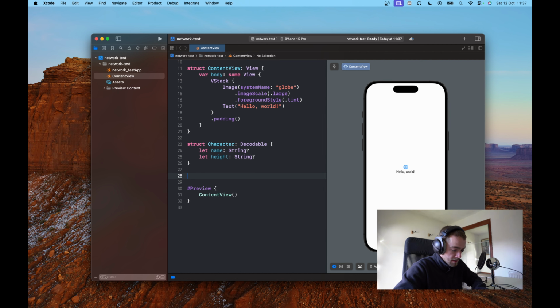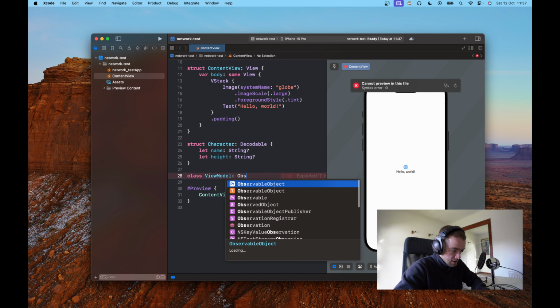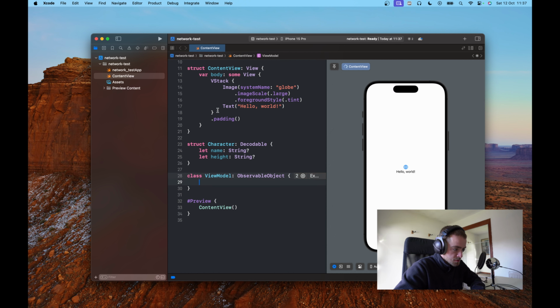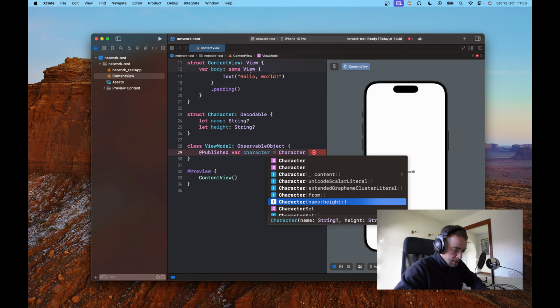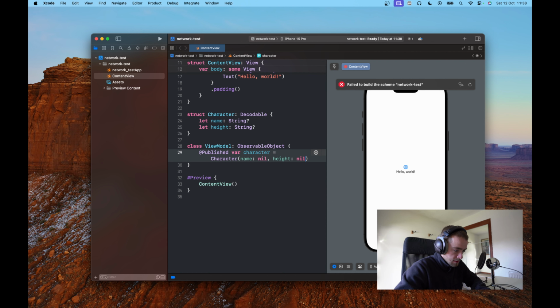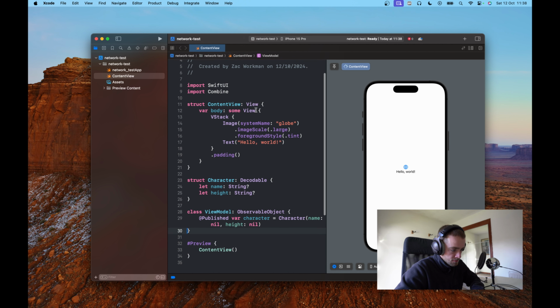So let's go down and then create our view model. So class view model, and that's going to be an observable object because we're going to want to observe it from our view up here. So this object basically will be responsible for performing the network calls. So in here we can just have a published var, and call it character, and we can just set that equal to character, and we'll just set the name and height to nil and nil, and we want this to be published because we want it to be read from our view.